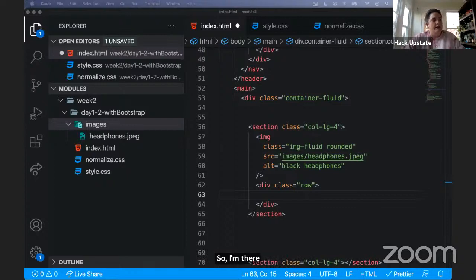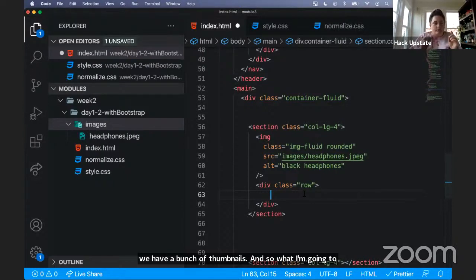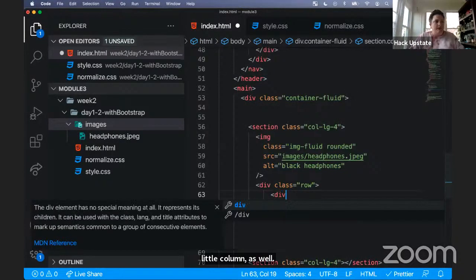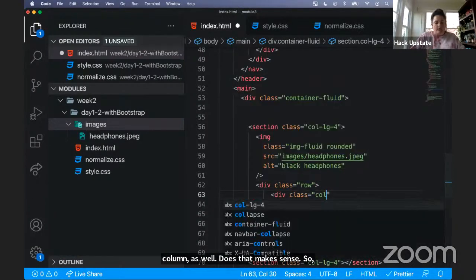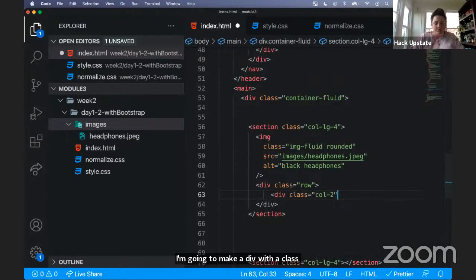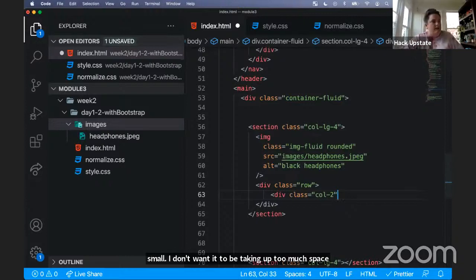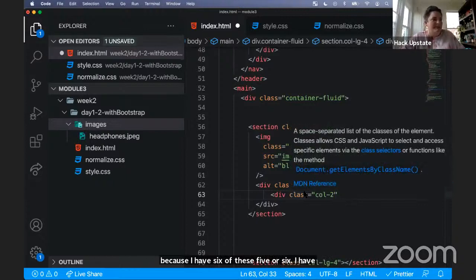So then we have this row, and then inside the row we have a bunch of thumbnails. What I'm going to do is create a div for each of those thumbnails with an image inside of it, because I want every one of those thumbnails to have their own little column as well. Does that make sense? So I'm going to make a div with a class of col-2, because I want this column to be pretty small. I don't want it to be taking up too much space, because I have 5 or 6 of these thumbnails.